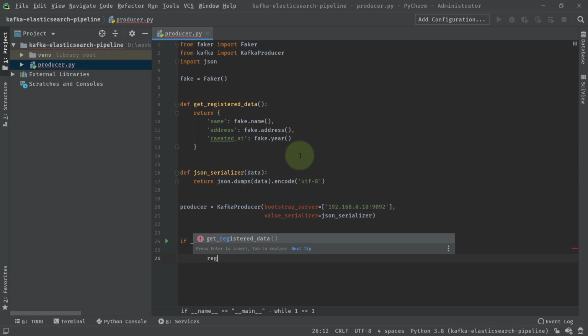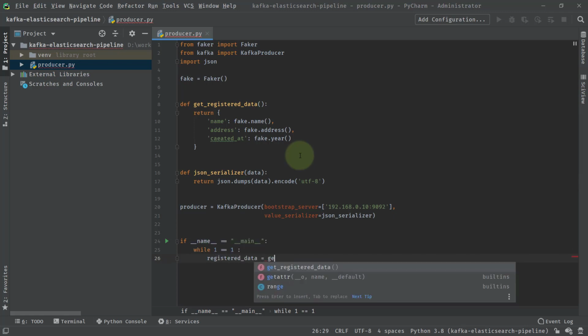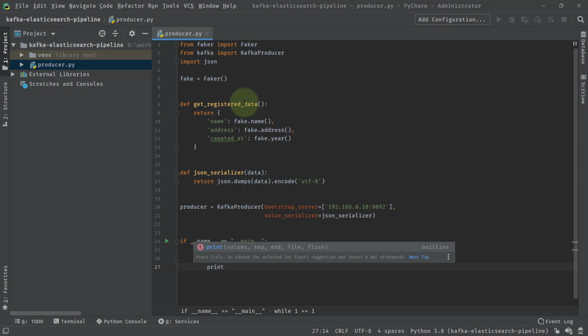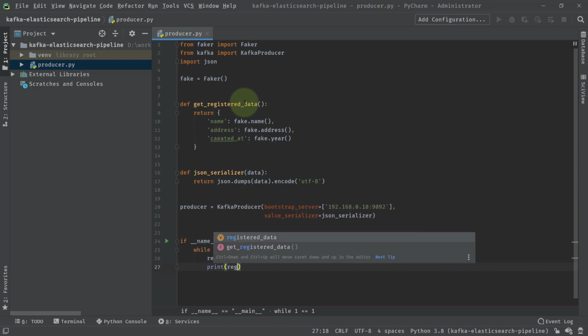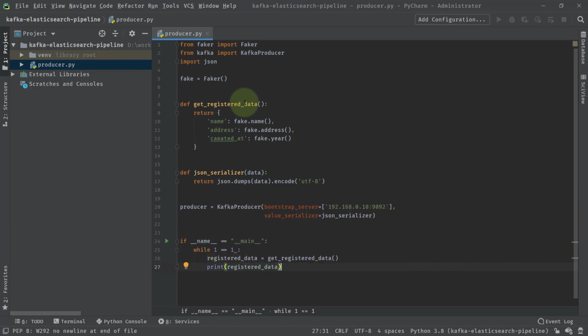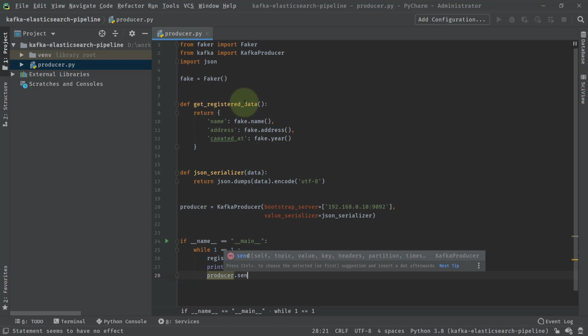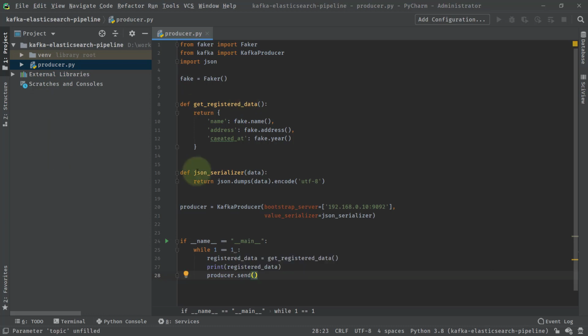So what I'm going to say is registered data will be equal to get registered data. This is the method that we are calling and it is created here. Once we have the registration data, we will print the registered data, just so we can see that data is being generated and getting printed. Then finally, we will be using the send command over the producer instance. You can see producer is here and we are using the send command.